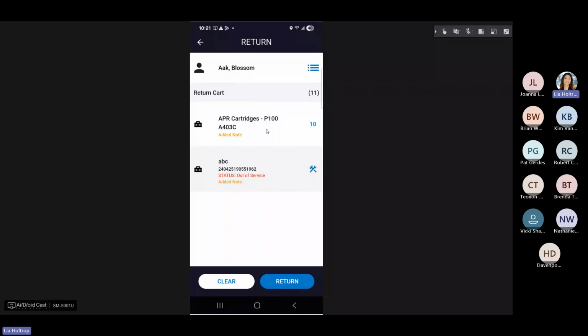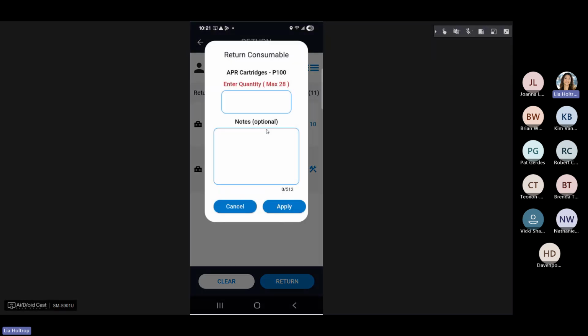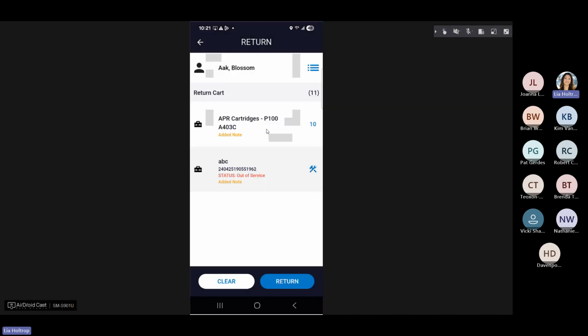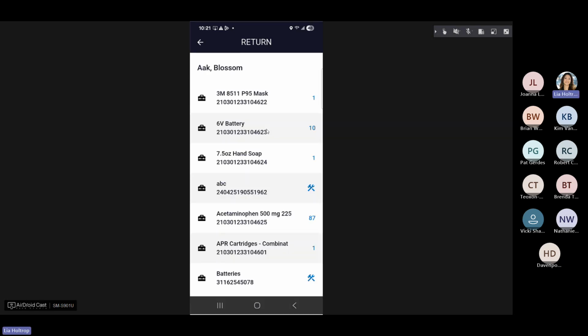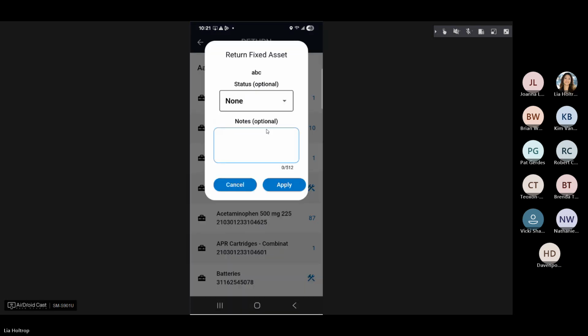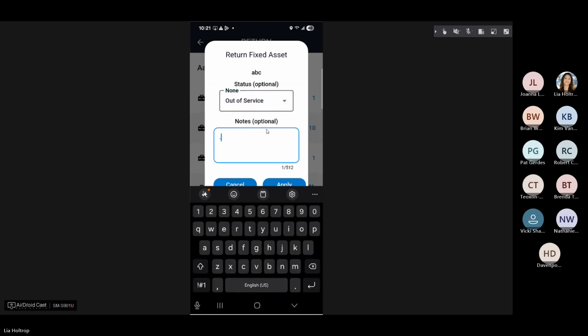Now for the consumables, I can tap on that and I can change my notes, but you'll have to re-enter your quantity again of what you're looking at changing. So instead, if you're returning 11 instead of 10, you can make that change and you can make changes to your notes that way. But for fixed assets, you'll have to delete it and then re-add it in order to add your new notes. So I'm just going to put in the same notes again.